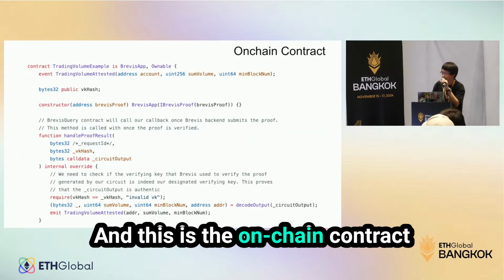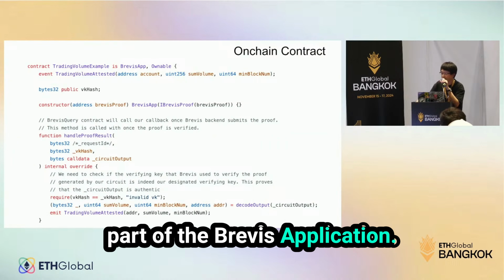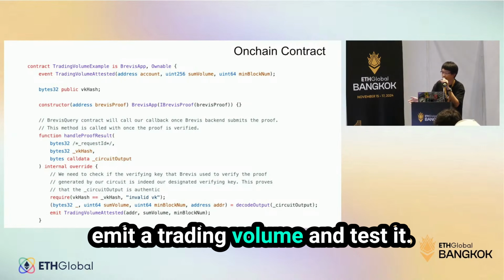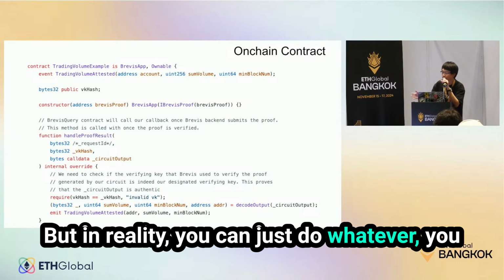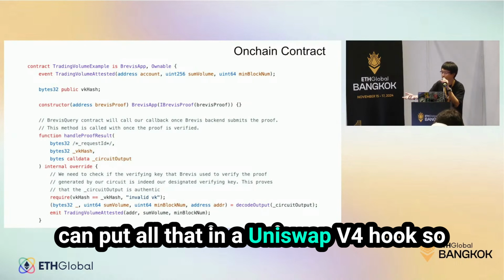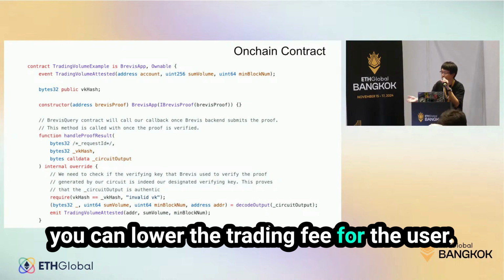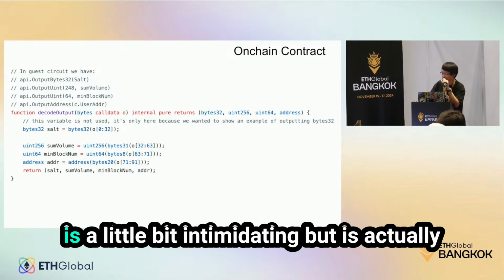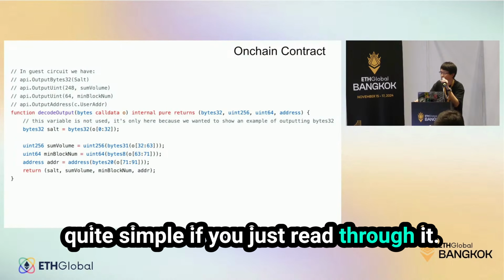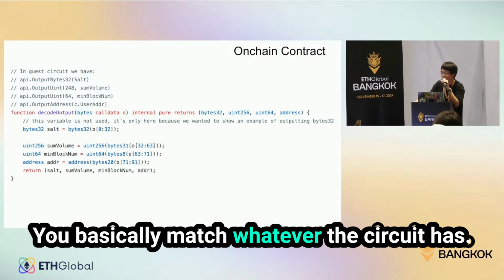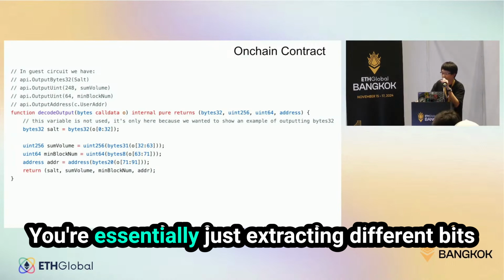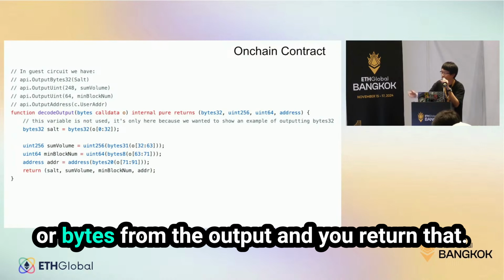And this is the on-chain contract part of the Brevis application. In this case, we don't actually do anything with the output. We just emit a trading volume event. But in reality, you can just do whatever. You can put all that in a Uniswap V4 hook, so you can lower the trading fee for the user. And this is the actual decode logic, which is a little bit intimidating, but it's actually quite simple if you just read through it. You basically match whatever the circuit has. In the comment section, you see all those API calls. You're essentially just extracting different bits or bytes from the output, and you return that.